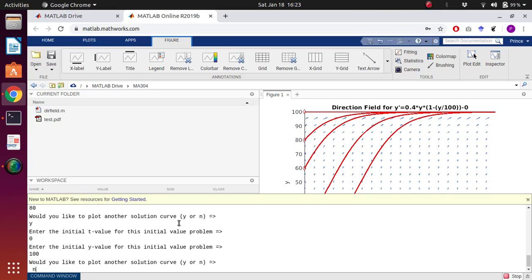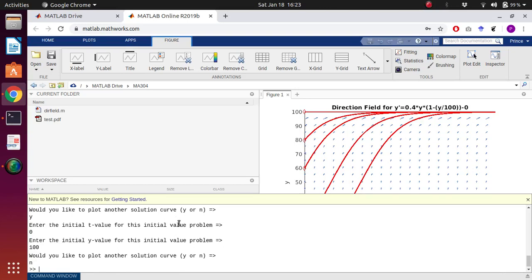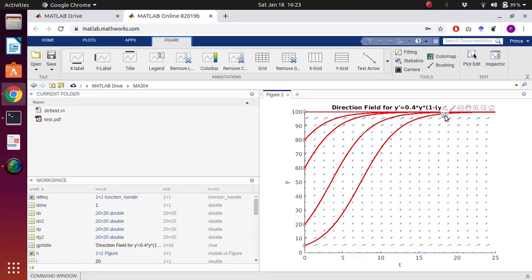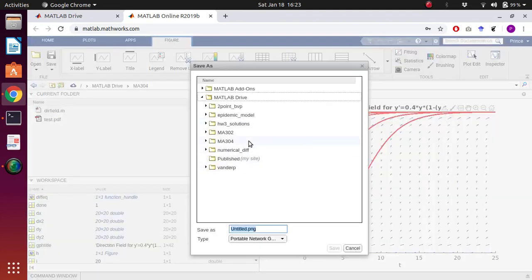So we're done with the integral curves. I can hit no, n, and then the code stops running. Now I want to save this. If you hover at the top here, you see this little icon with an arrow pointing to the right. If you hover on it, you get this floppy disk symbol. That's the save icon, so you can click on that. Now you have the option to save. You're going to save in your MATLAB drive, essentially.